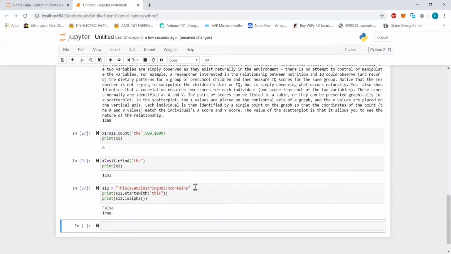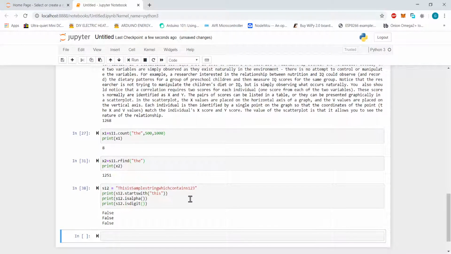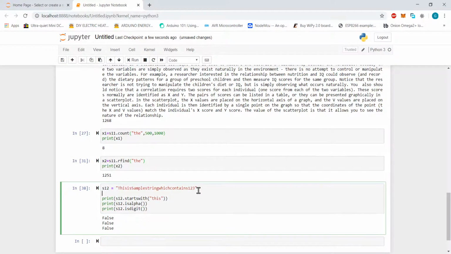Now let me put some values, let's say 1 2 3. Okay, and here there is another function, print s12 dot isdigit. We are getting false. Okay, so here let me take another string s13, and in double quotes let me put only digits. Okay, and here we will make it s13. Then we will get true. Why? Because this string contains only digits.